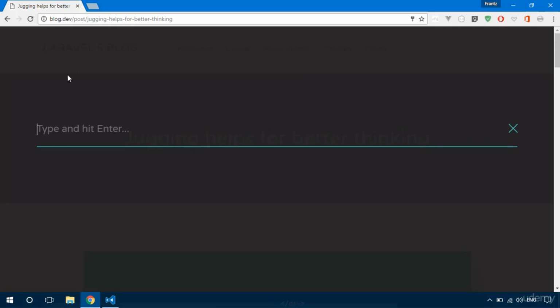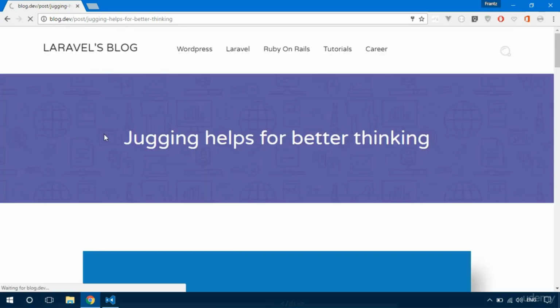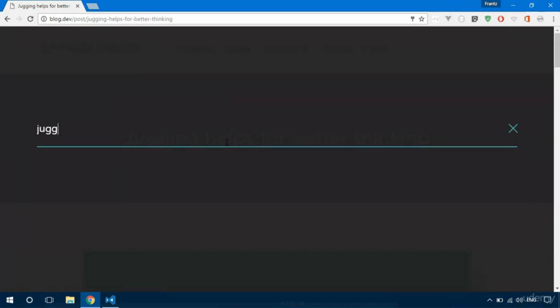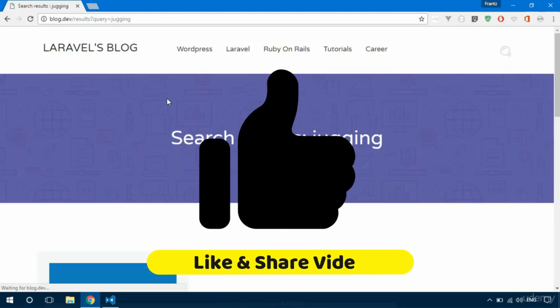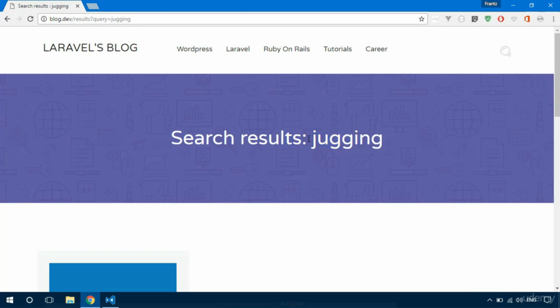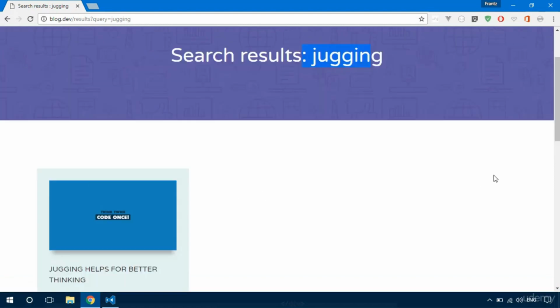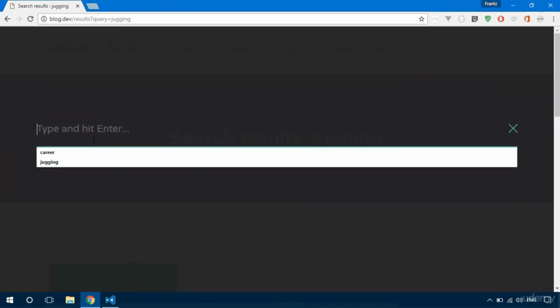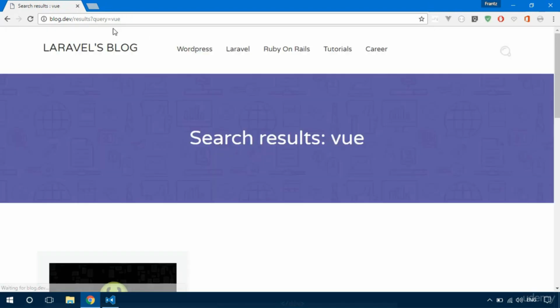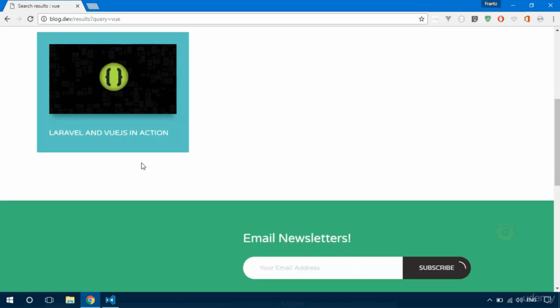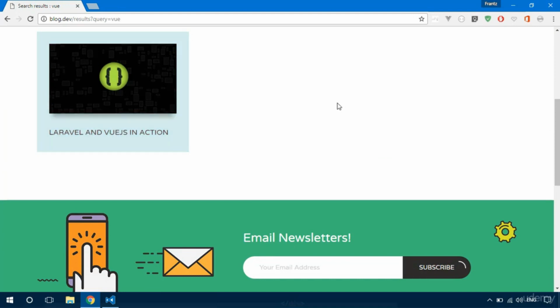So let's go ahead and see that in action. If I refresh this page and I want to search for maybe this particular post, I'm just going to pass in jogging right there. I hit enter, it goes and it says query equals jogging, search results for jogging, the title is search results jogging, and right here I have my jogging post as a result. So let's search for something else. Let's search for view, search results for view, and right here I have a post, Laravel and Vue.js in action.